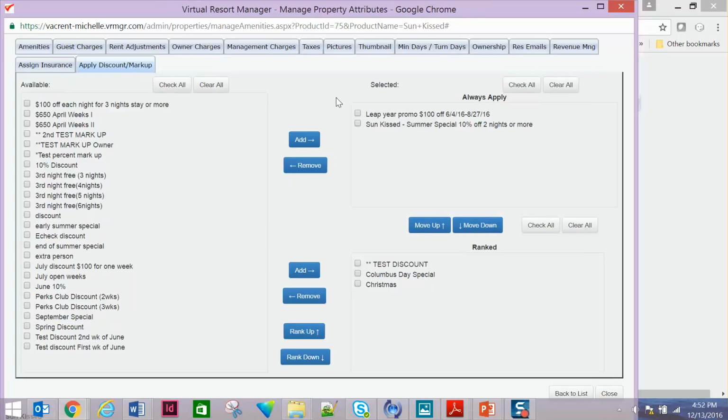to this property. When a discount or markup is assigned to the property, it will automatically fall under the Always Apply box. The discounts or markups in this box will apply to all reservations for this property that meet the criteria of the discount or markup. If you don't want a discount or markup to always apply to the reservations for a property, you can move it down to the Ranked box. To move down a discount or markup, check the box beside it and click the Move Down button. This will add it to the Ranked box.